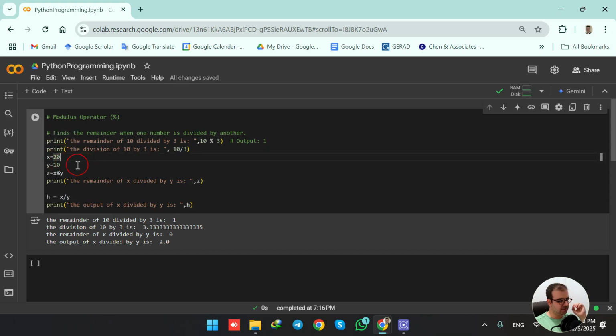Okay, another example is here. x equals 20, y is 10. I'm having this x modulus y, so their result is being assigned to z. Basically, this part of the code is going to do the following. x is divided by y, and their remainder is going to be calculated using this part of the code, and it is going to be assigned to z.